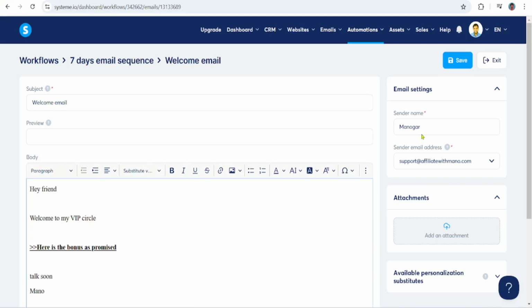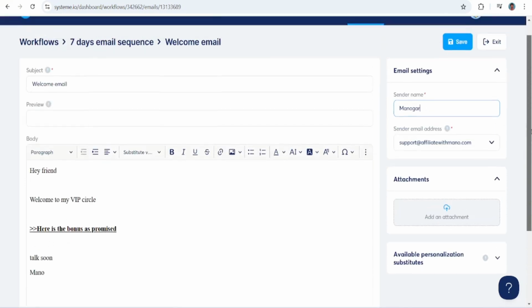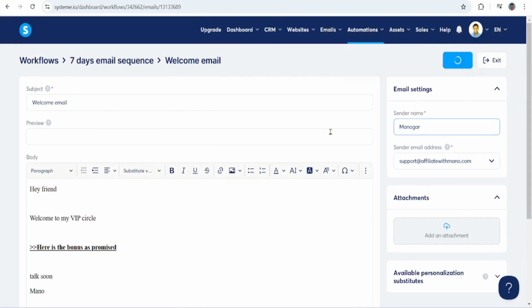And next, if you go to the right, you can see the email settings, and here is the sender name, Manogar, and the sender email address. Now, this is the sender email address which we have verified in the earlier video. If you have not watched the video, you can always refer to the video on the top of your screen. You can learn how to set up your custom domain and also how to enter your personalized email address in system.io. Now, after that, you can always click on the save.